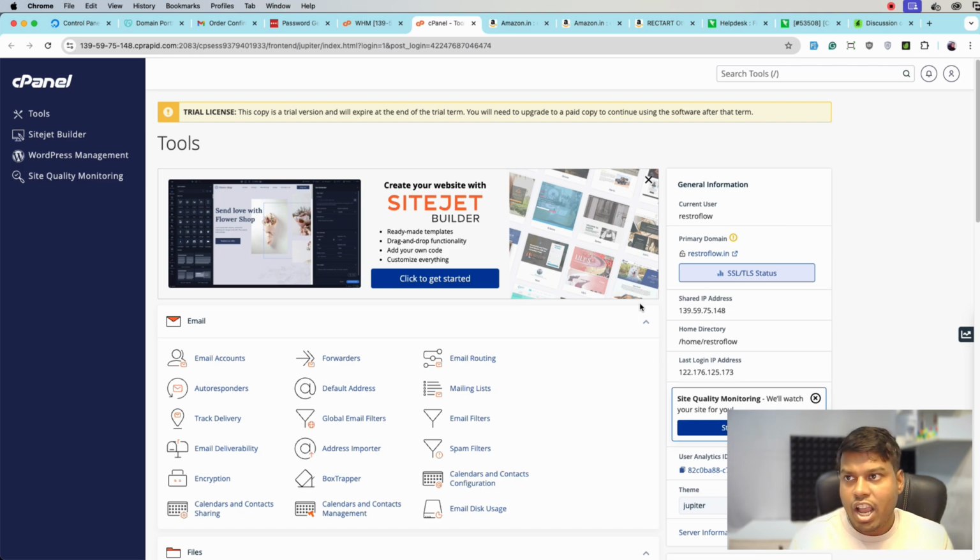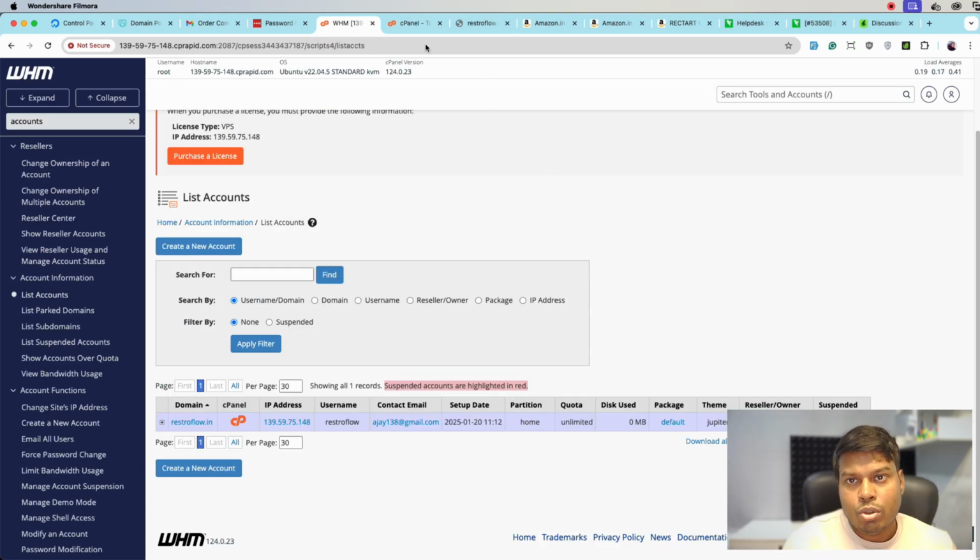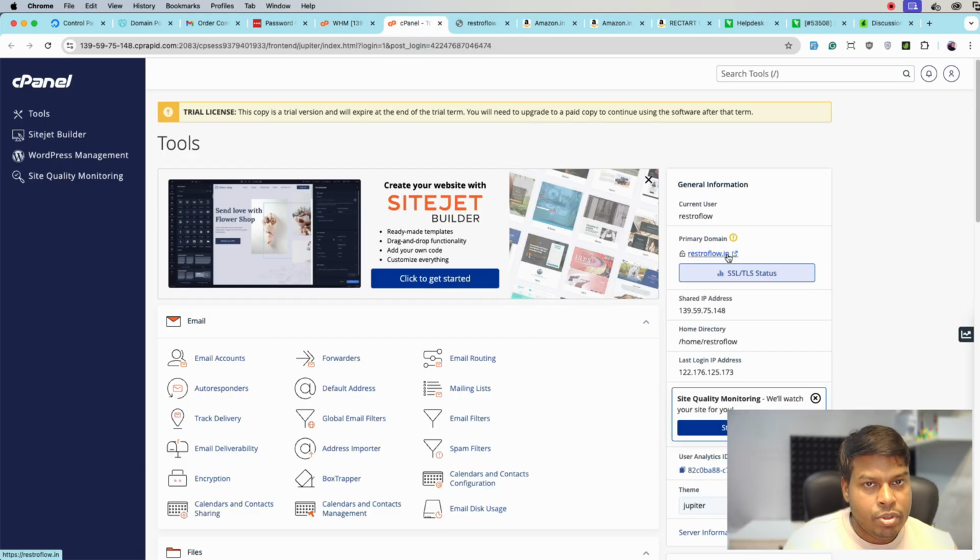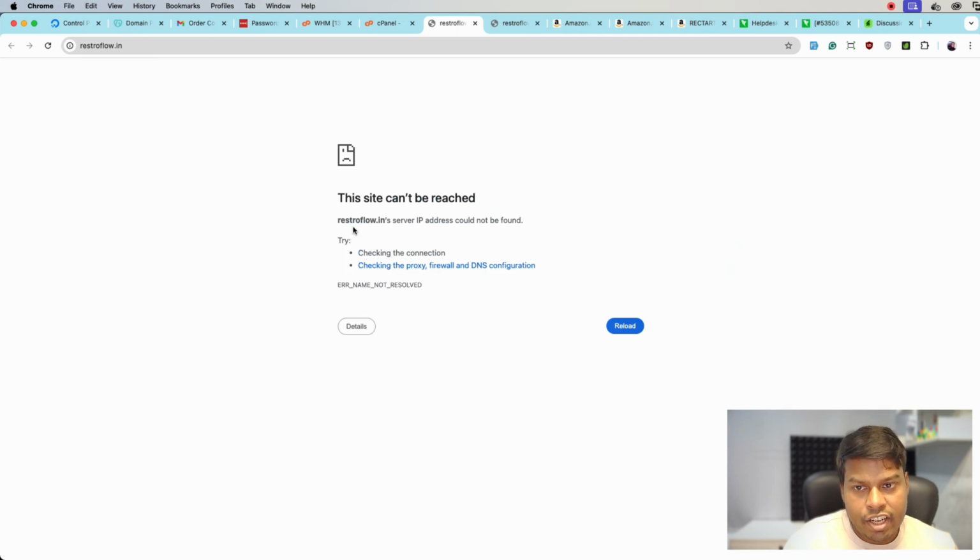So here we have learned how we can install the WHM, point the name server to DigitalOcean, and on DigitalOcean how we can add A records to be pointed to the WHM, and then also how to reset the password of WHM. So let me open restoflow.in in a new tab. We are getting this error because the DNS propagation is still in progress, and it can take 2 to 3 hours. So it will resolve, but we have learned everything related to WHM and cPanel for now.